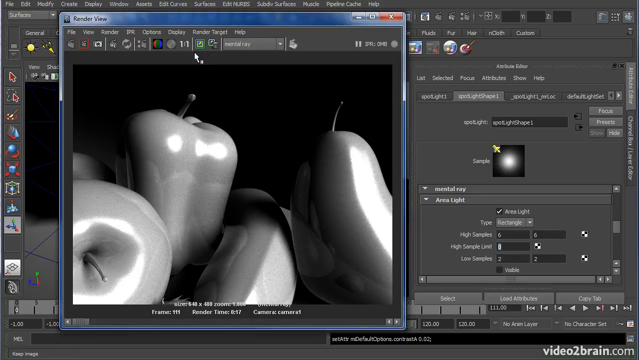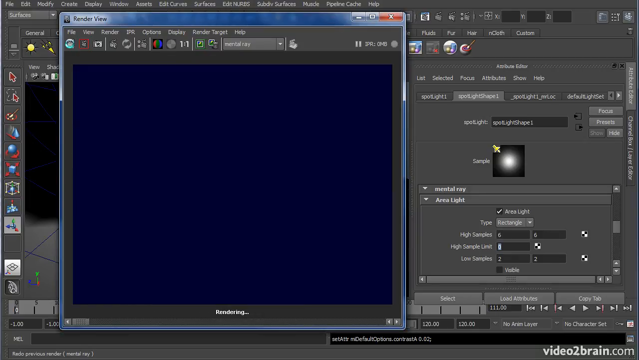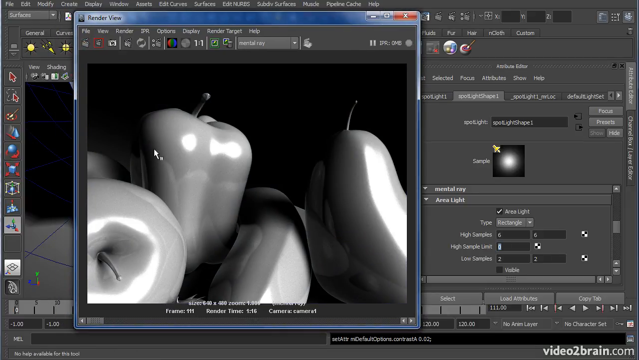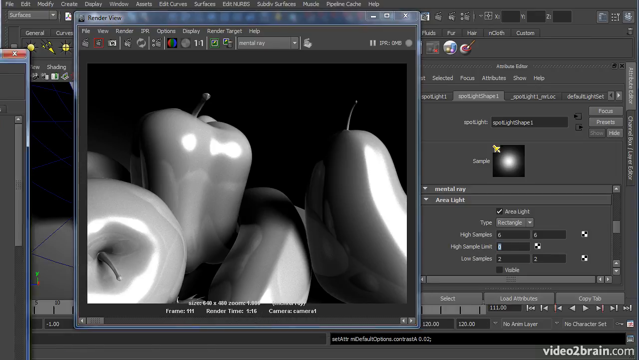We will put this in the buffer and go ahead and render. Now, as you can see in this render, we have a much, much cleaner render than we did before. It's practically noise-free. All that grain inside is pretty much gone. But we went from a 17-second render to a 1-minute 16 render. That's quite a big jump.